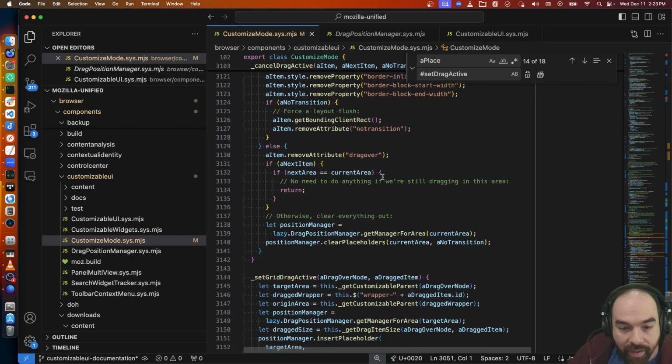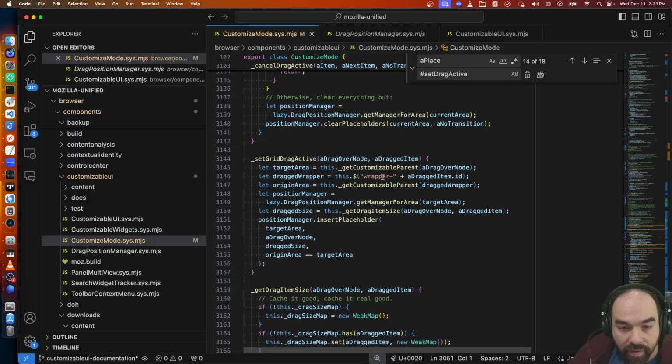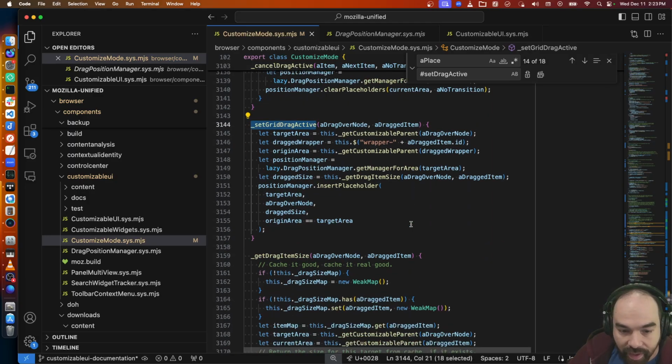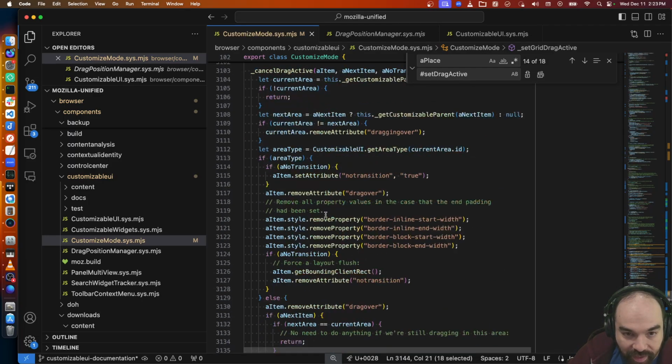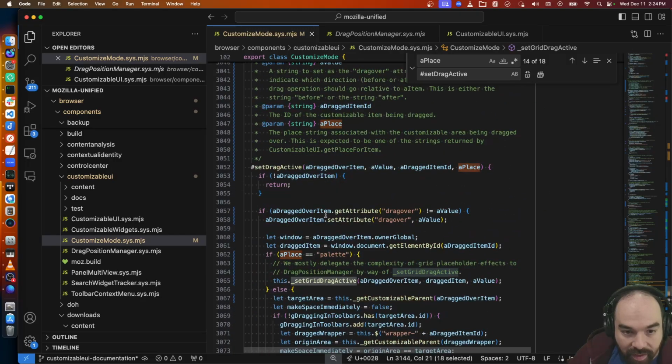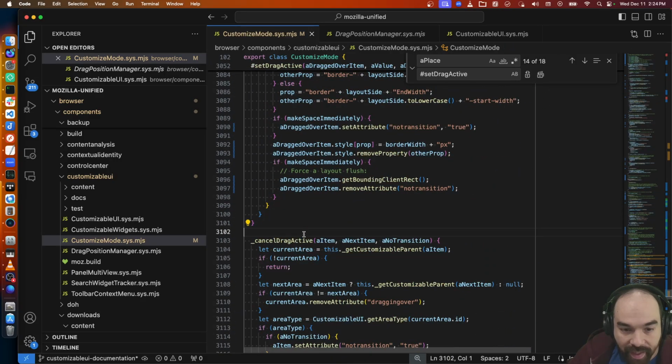Cancel drag active. Okay, let's see if we can get to set grid drag active, and then maybe we'll call it there. We're in like the back quarter. We're more than three-quarters of the way through, I think, at this point. I think we've got one more episode before this file is done, which feels pretty good.